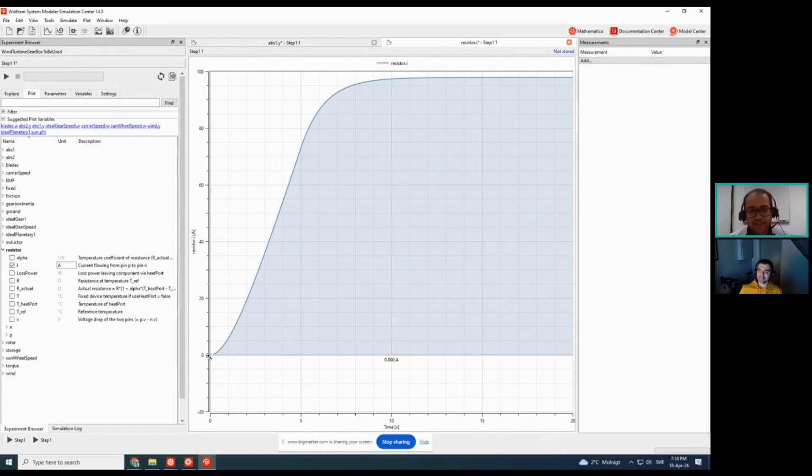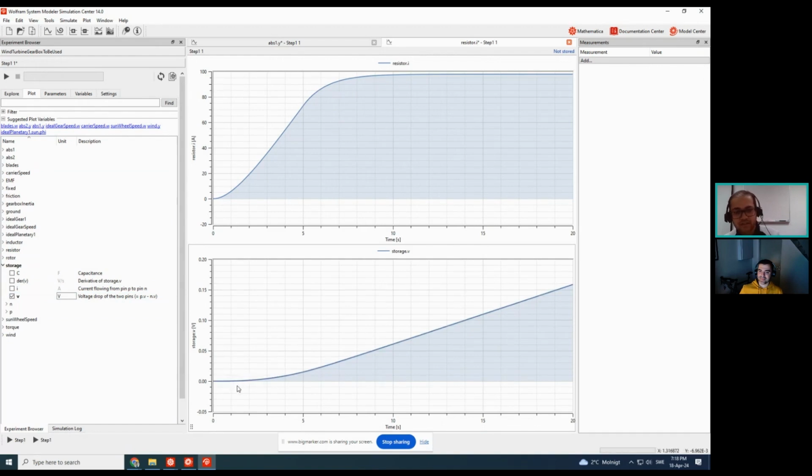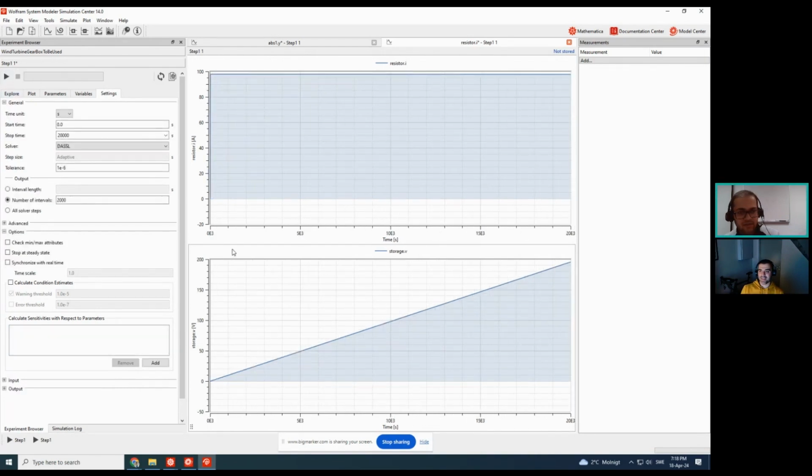As you could see, the current is skyrocketing. We have a current value of 90 amperes. It sounds very large for our toy model actually. Then let's plot the voltage across our storage. As you can see, voltage is increasing over time. Can we see whether it reached steady state? Yes, let's increase our stop time and see if we can reach steady state. It seems to be going on increasing.